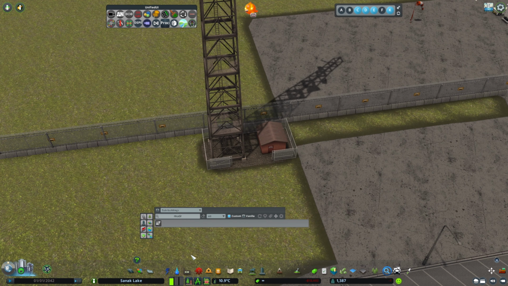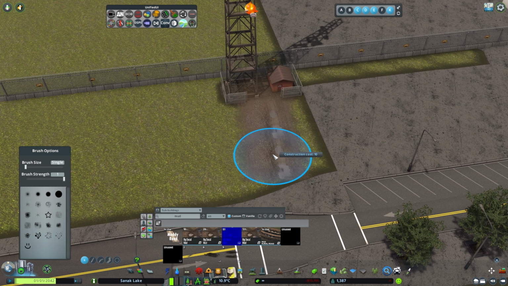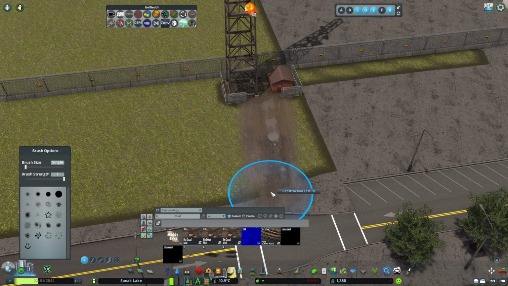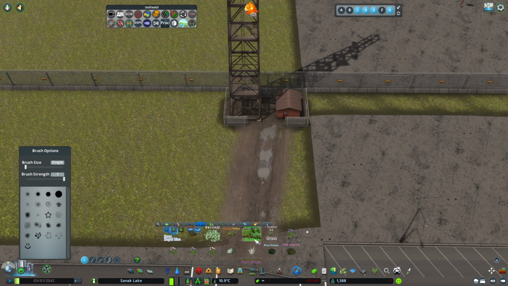The radio mast that comes with the Disaster DLC would fit perfect near an airport, so why not do that? And of course, detail it.